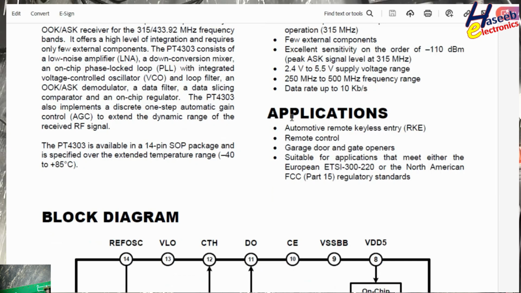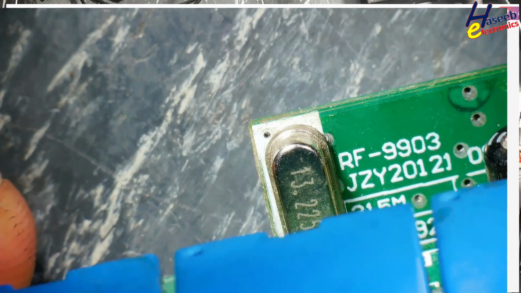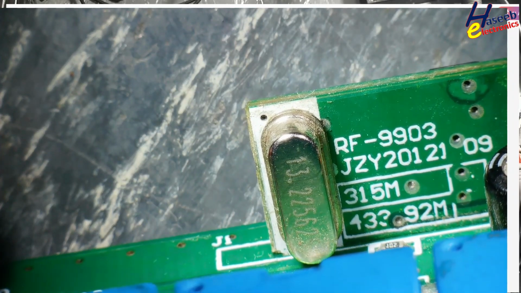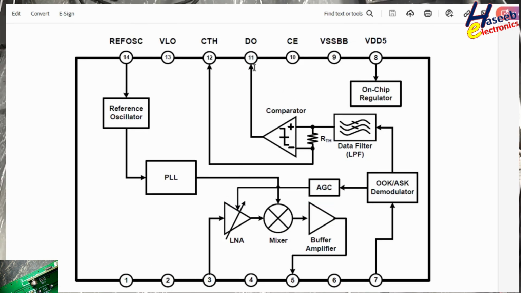It is used in remote keyless entry, remote control units, garage doors and gate openers. The reference oscillator is at pin number 14. In this unit, it is using a 13.22 MHz oscillator. There are different power supplies. Pin number 3 is antenna input, mixer out. After processing, it will provide data out from pin number 11.